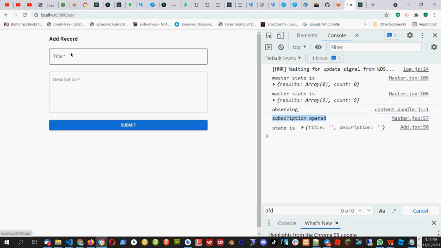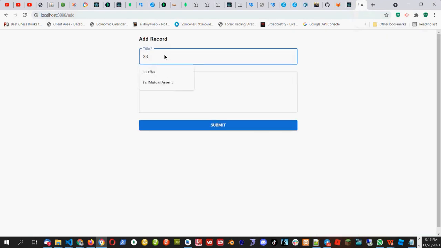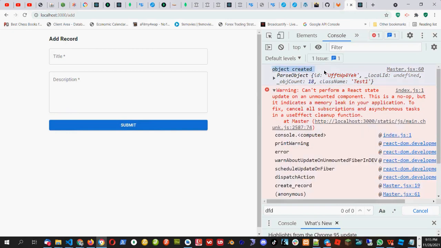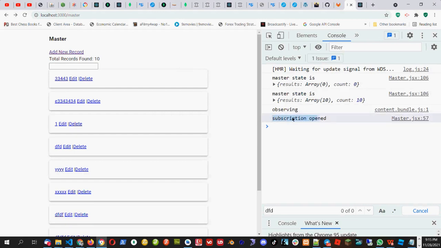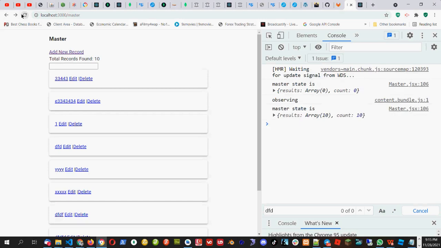And now when I go to the new page, though I am on the add record page, the subscription which was created in the master page is still live in memory. So if I try to add something, you will see I get object created again here. It is thinking that I am in the master page and it tried to create this object. That I don't want. I want this subscription to be live only when I'm on the master page. Otherwise, when I go out of the master page, I don't need this subscription open. I don't want to add a record here on this page.